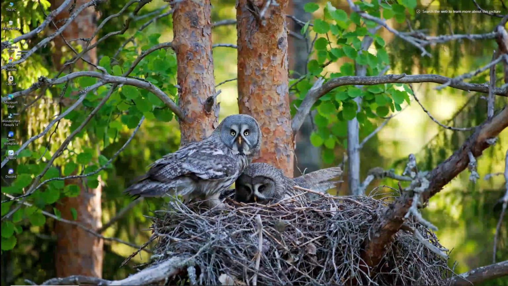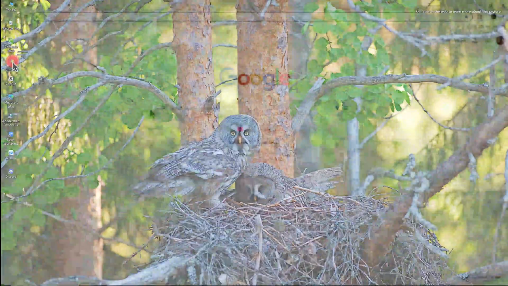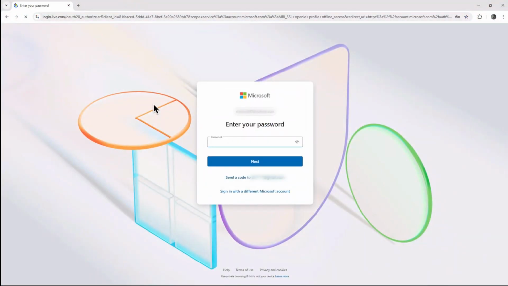After clearing everything, close your browser completely, then reopen it. Head back to the Microsoft login page and try signing in again. Chances are the issue should now be resolved. Hopefully you're now able to log back into your Microsoft, Hotmail or Outlook account.